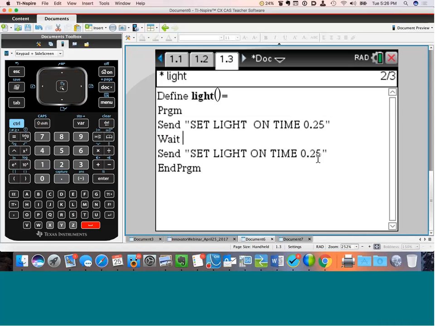So if we think about this, and again, this is a lot of mathematical thinking. When I set that light on for a quarter of a second, when do I want it to come back on again? If I wait half a second, then it'll be on for a quarter of a second, off for a quarter of a second, and now back on again. So I can do this 10 times.